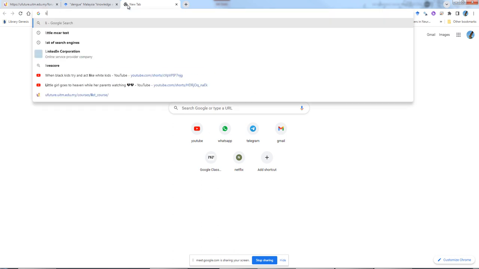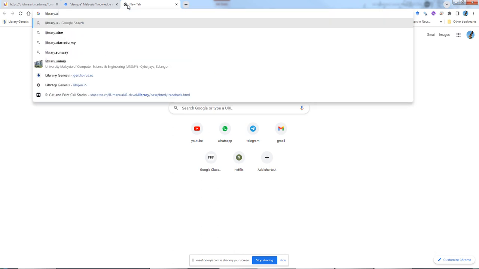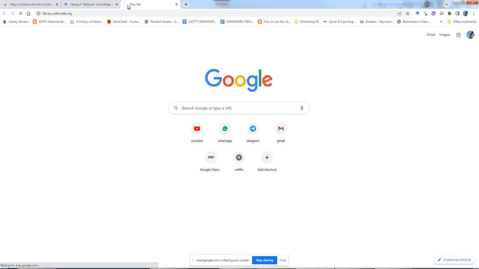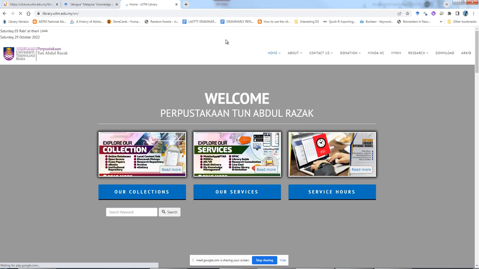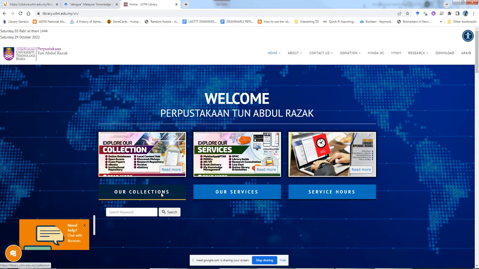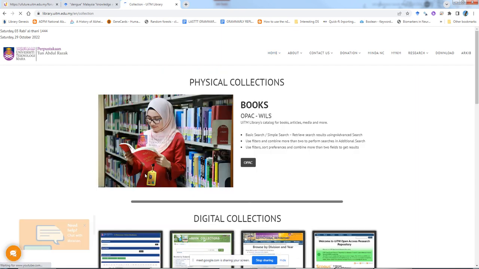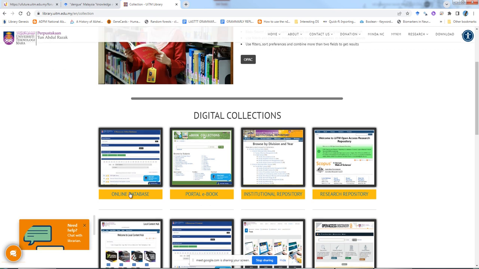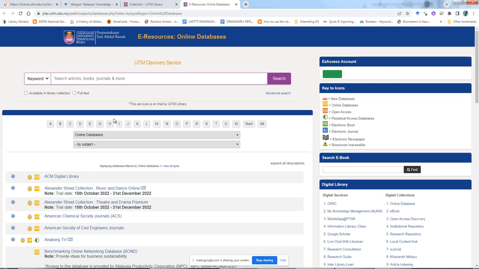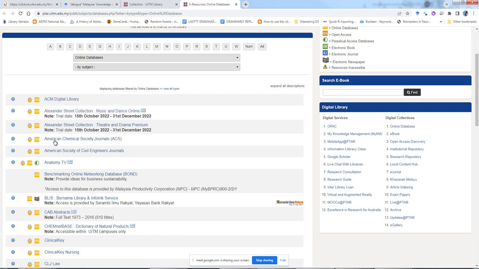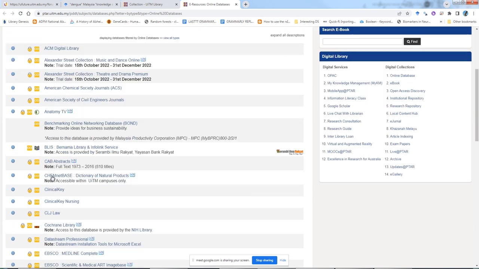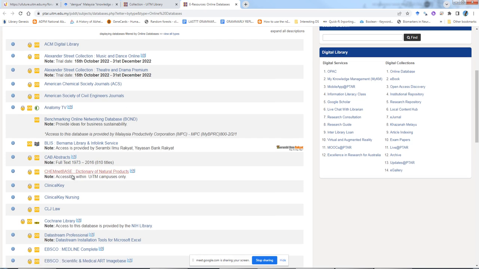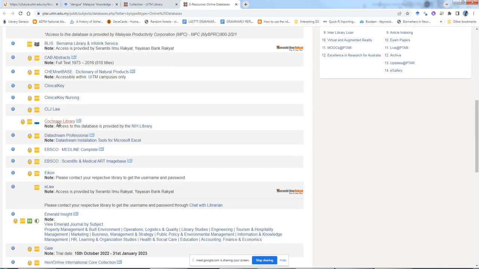Okay, this is one of the ways. Another one is you can go to library.uitm.edu.my. So this is our library, the UITM library, right? You have entered the UITM library before, right? So go to our collection here. And then once you go to our collection, you can go to online database. Here you have many databases. You have the ACM database, American Chemical Society Journal. You can go to a specific database such as the Cochrane Library.